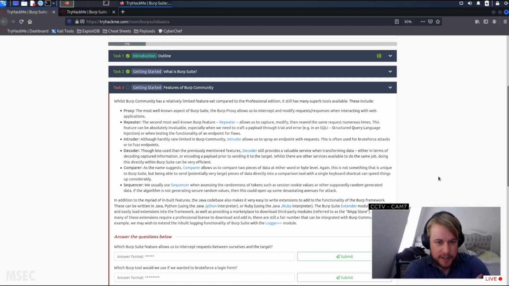Intruder, although harshly rate limited in Burp Community, allows us to spray an endpoint with requests. This is often used for brute force attacks or to fuzz endpoints. Decoder, although less used than the previously mentioned features, still provides a valuable service when transforming data, either in terms of decoding captured information or encoding a payload prior to sending it to the target. While there are other services available that do the same job, like CyberChef that we've used before, doing this directly within Burp Suite can be quite efficient.